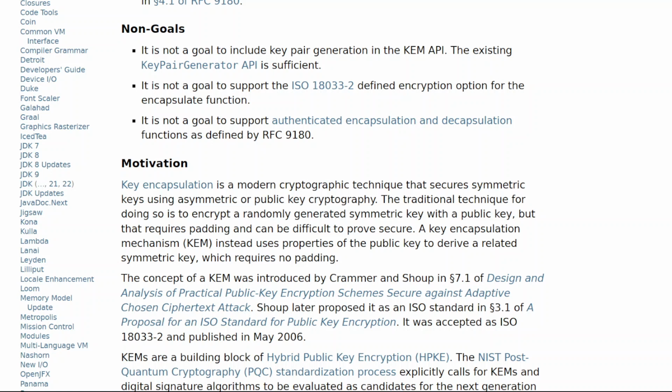Motivation. Key encapsulation is a modern cryptographic technique that secures symmetric keys using asymmetric or public key cryptography. The traditional technique for doing so is to encrypt a randomly generated symmetric key with a public key, but that requires padding and can be difficult to prove secure.